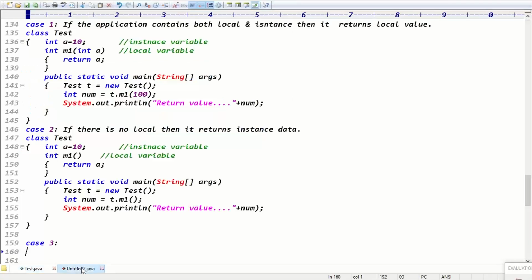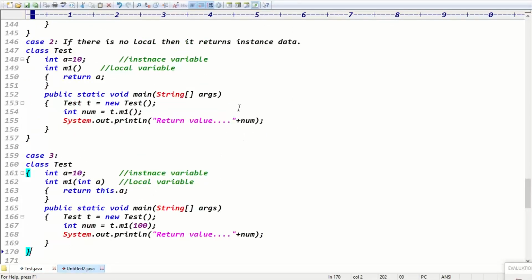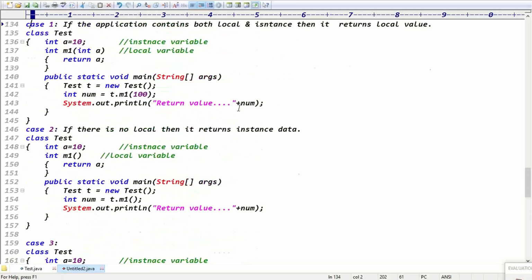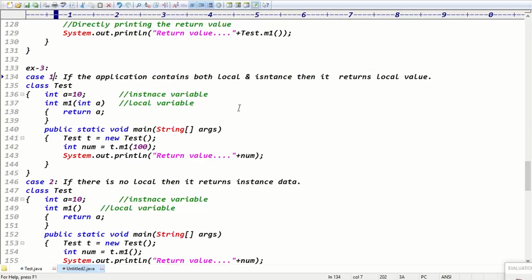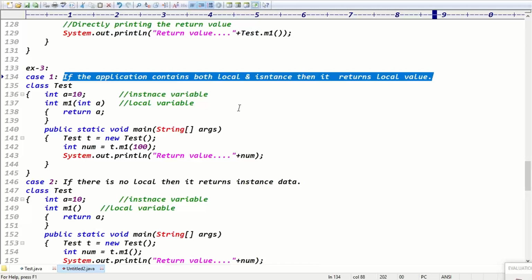If the application contains both local data and instance data, the priority goes to local data. If there is no local data, the priority goes to instance data.